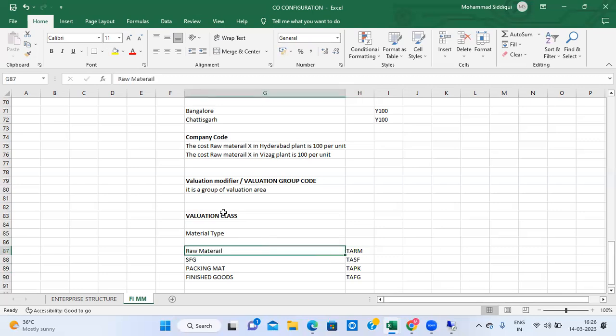Based on the different types of material, let's say you want to see transactions separately related to each and every material type. Then for each material type, you have to create a separate valuation class. If you create the same valuation class for all material types, you will not be able to see the breakup of what is the raw material cost, the semi-finished goods cost, the packaging cost, and the finished goods cost.